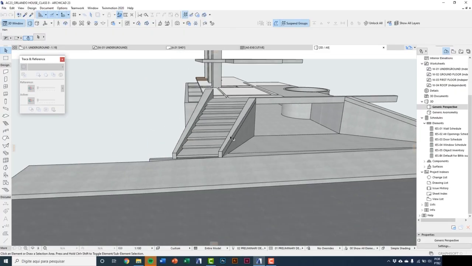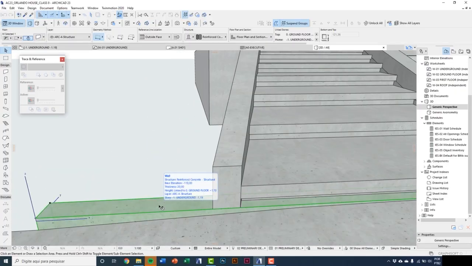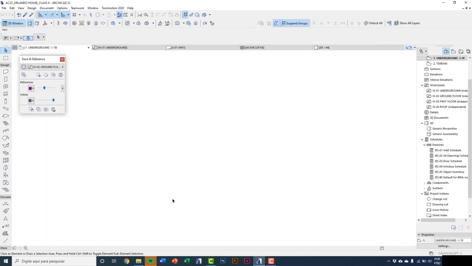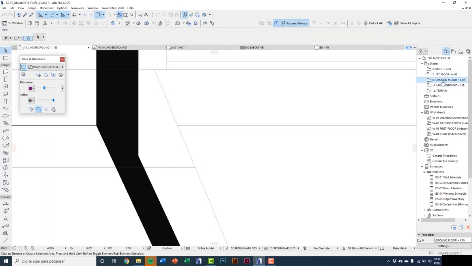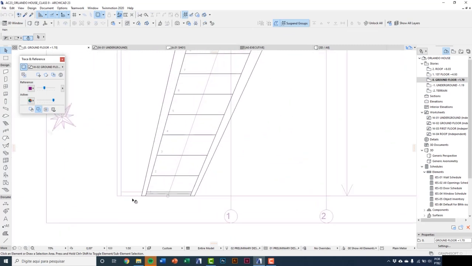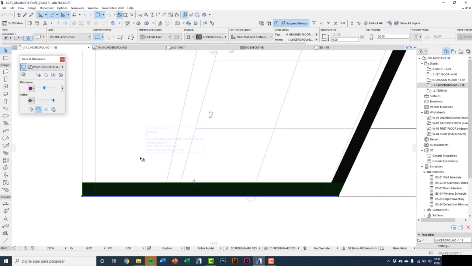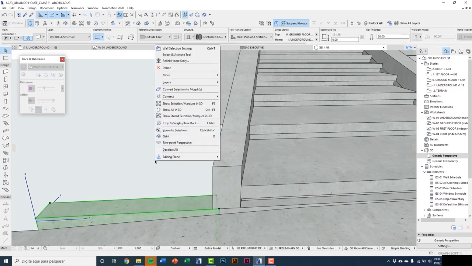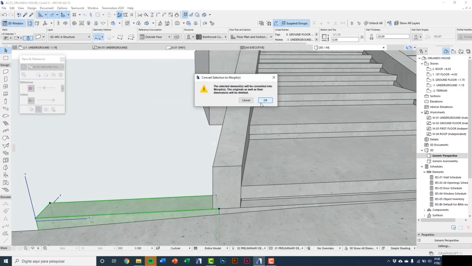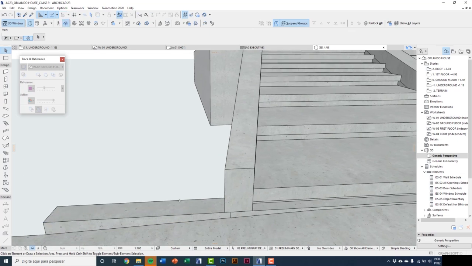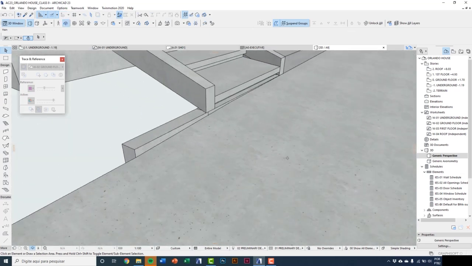Coming back to the other side, I will split this wall here on floor plan, ground floor, better in the underground floor. I select the split command, draw the line to divide. On 3D I will convert to morph. And here click offset edge.